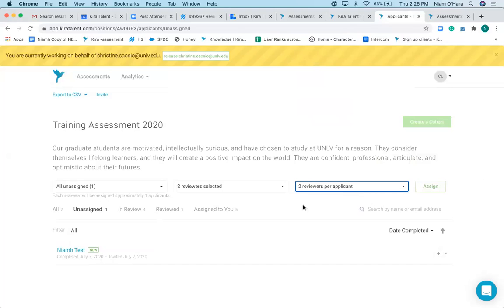Before you click the assign button, you will be told each reviewer will be assigned 1 applicant approximately. If there were 50 here, it would be split evenly between them, depending on how many reviewers per applicant you have as well. And once you click assign, those people will be assigned to review. So that's one way you can assign people to review. That's the easiest way if you have like 50 applicants.